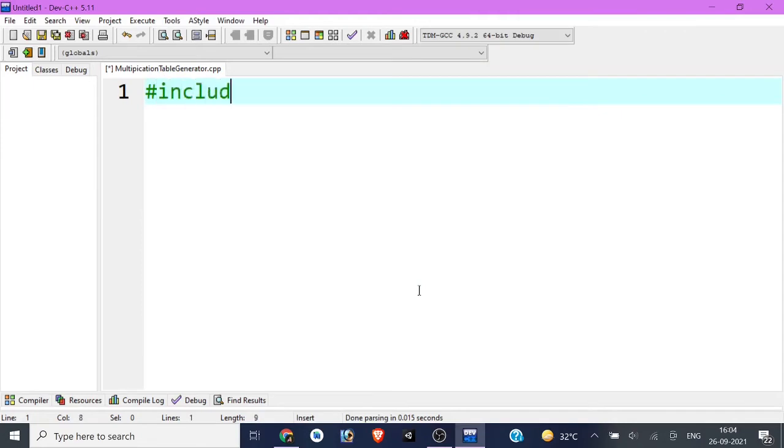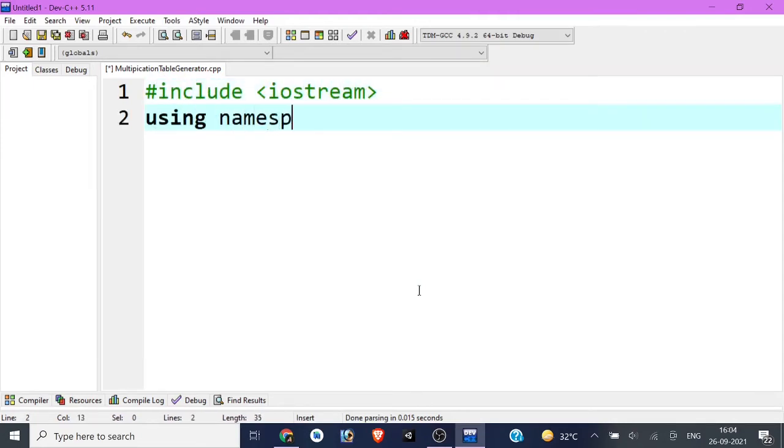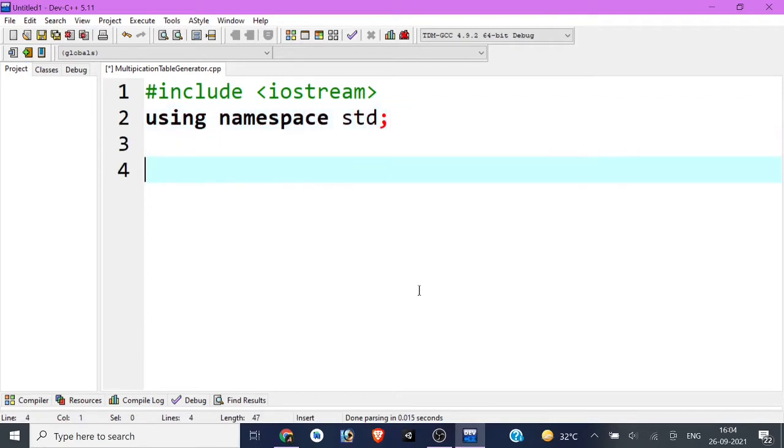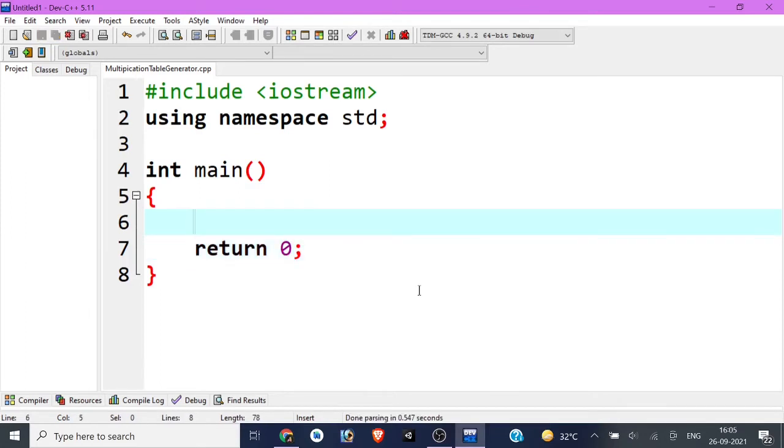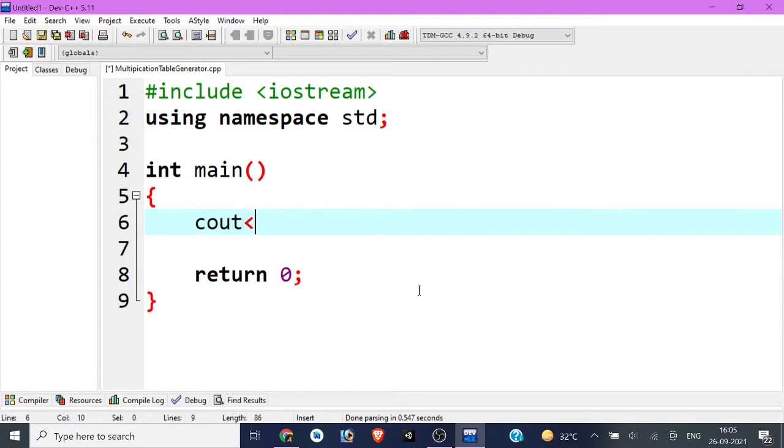Here first I'll include iostream and I'll write using namespace std. Then I'll create one main function and I'll return 0. Then I will simply write cout, enter your number. It will be having some steps. It will have 3 steps.